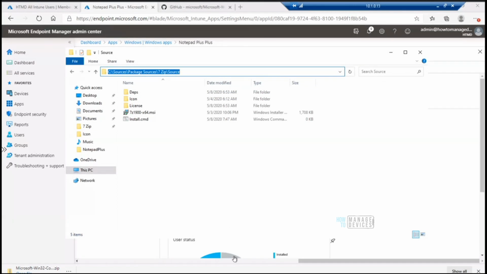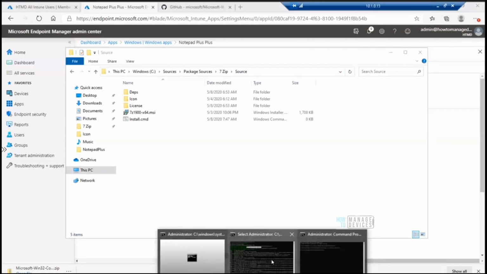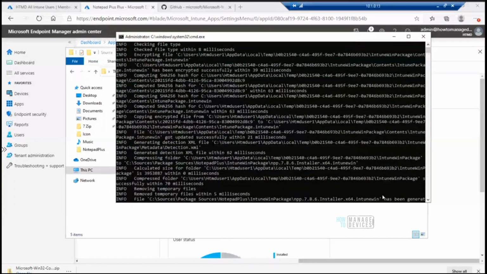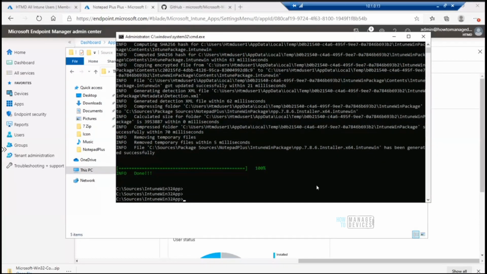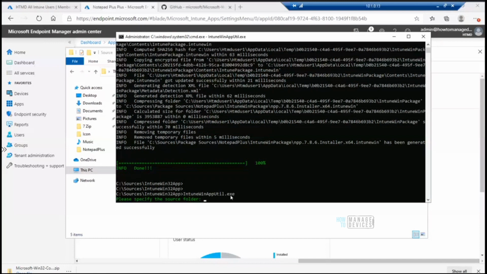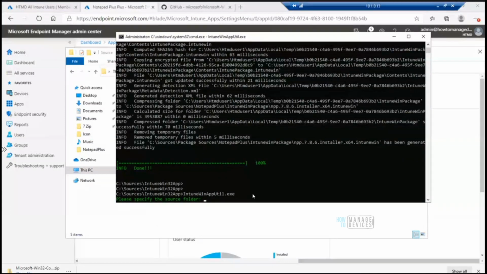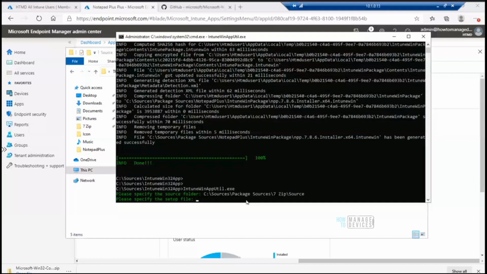Now I'm going to run this utility again, and I'm going to enter the location of the source folder. If I can paste that, I don't want to type it in. I think this is not the source file, this is the source folder location. Yeah, that's correct.